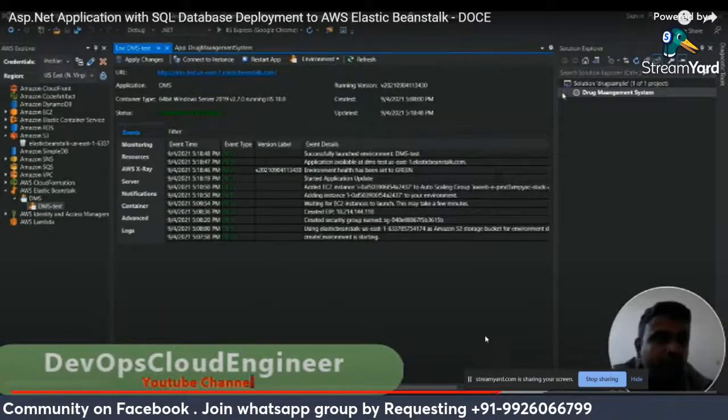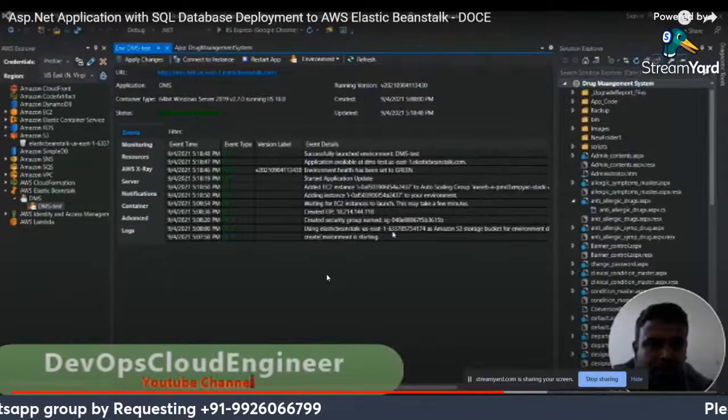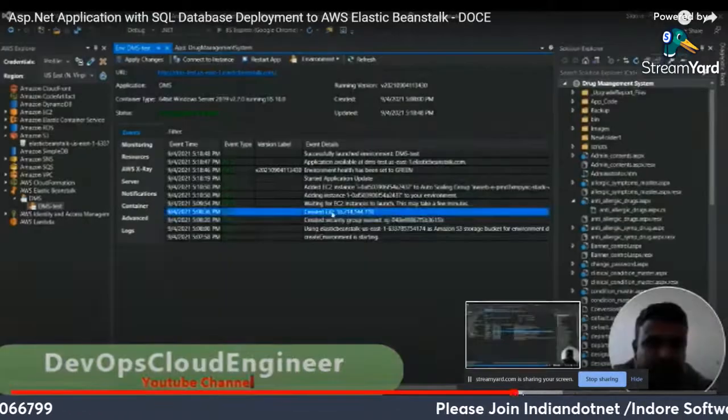Now once your application is deployed, what you need to do? The URL was created right in the initial stage. So there is one URL there. We will go and check that URL.